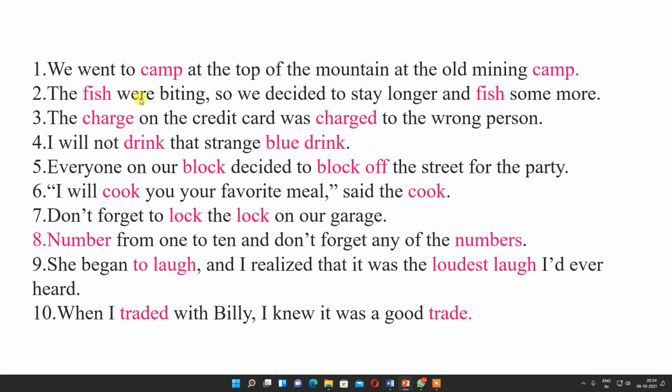The fish were biting, so we decided to stay longer and fish some more. Here to fish means to do fishing, and here fish is used as a name. The charge on the credit card was charged to the wrong person. Here charged is an action and the other is a noun. I will not drink that strange blue drink. Here blue drink is the name of the drink, and drink is the action.